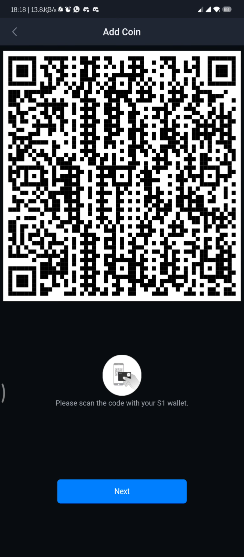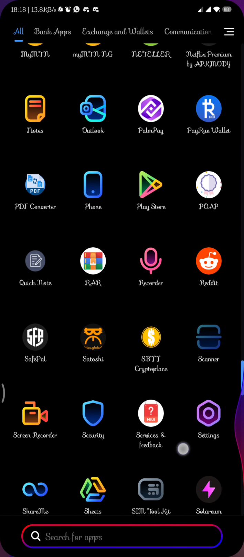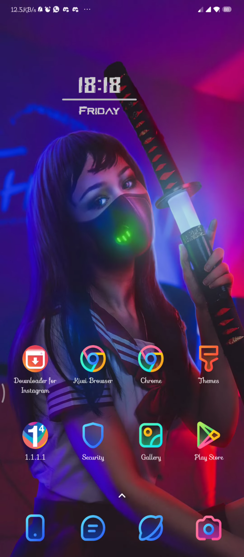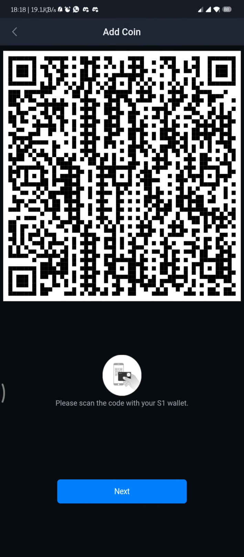So let me show you what my hardware wallet looks like. So this is my hardware wallet. I know it looks somehow blurry, but that is how it looks. You can see this is scan on it. This particular scan, I will use it to scan this barcode on my Safepal wallet. I'll click on the scan here, then I'll scan the barcode.